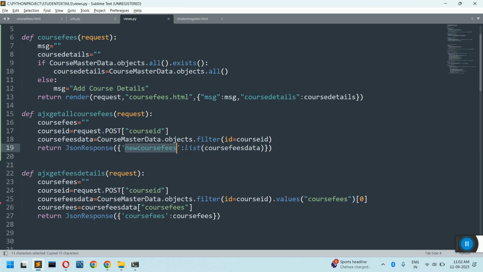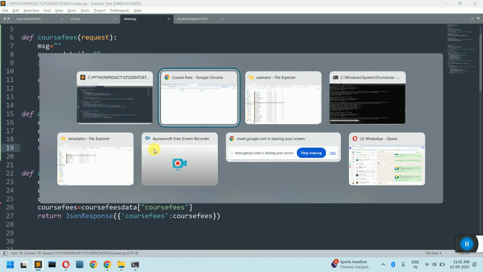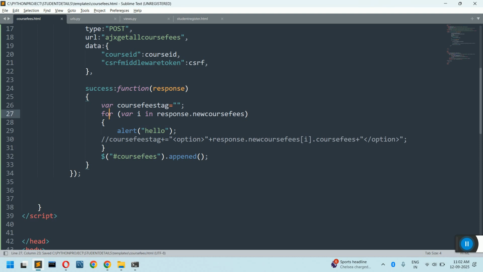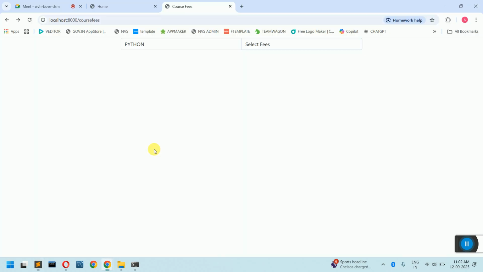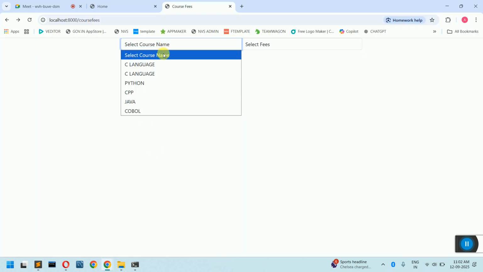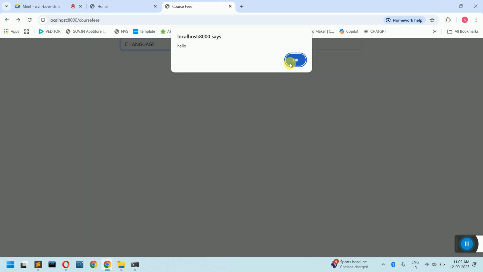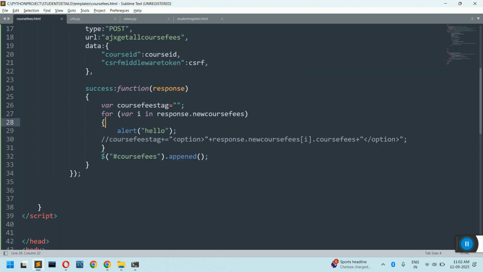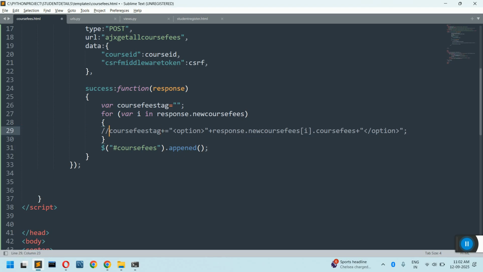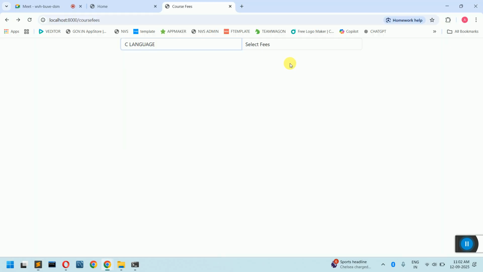Copy this name. Can I have dot values? Might be the problem. Yes, values. Let us see this. Because usually we give the values property. Yes, now the problem is solved. So we had forgotten to give the values property in this.